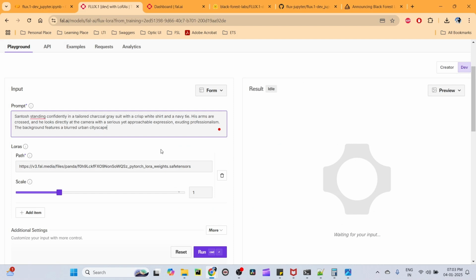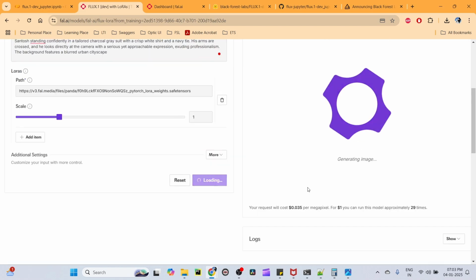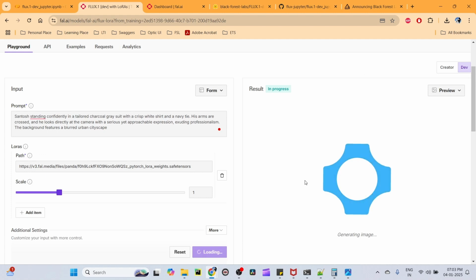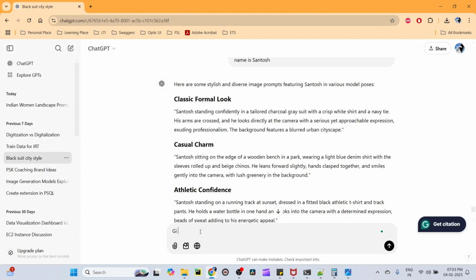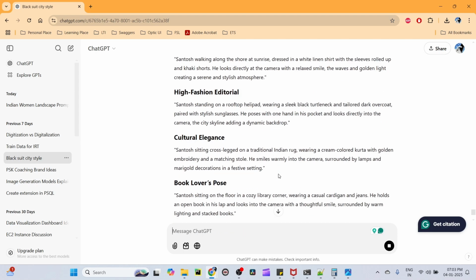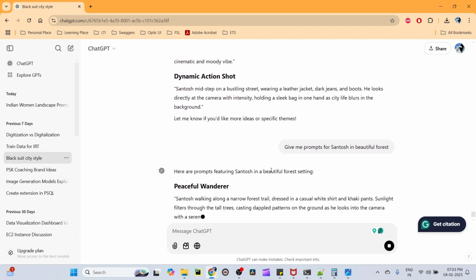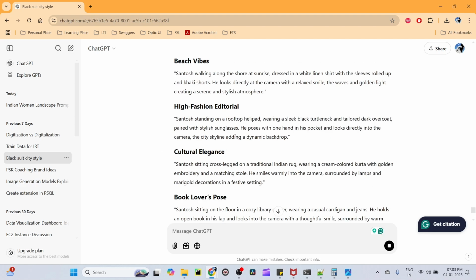You can use the same ChatGPT and just click on run. And if you are very much interested in some particular location, you can also mention that. For example, after this prompt, you can say, give me prompts for Santosh in a beautiful forest. There is a typo here, let me correct it. It will give a bunch of prompts the way we want. You can use the GPT for that.